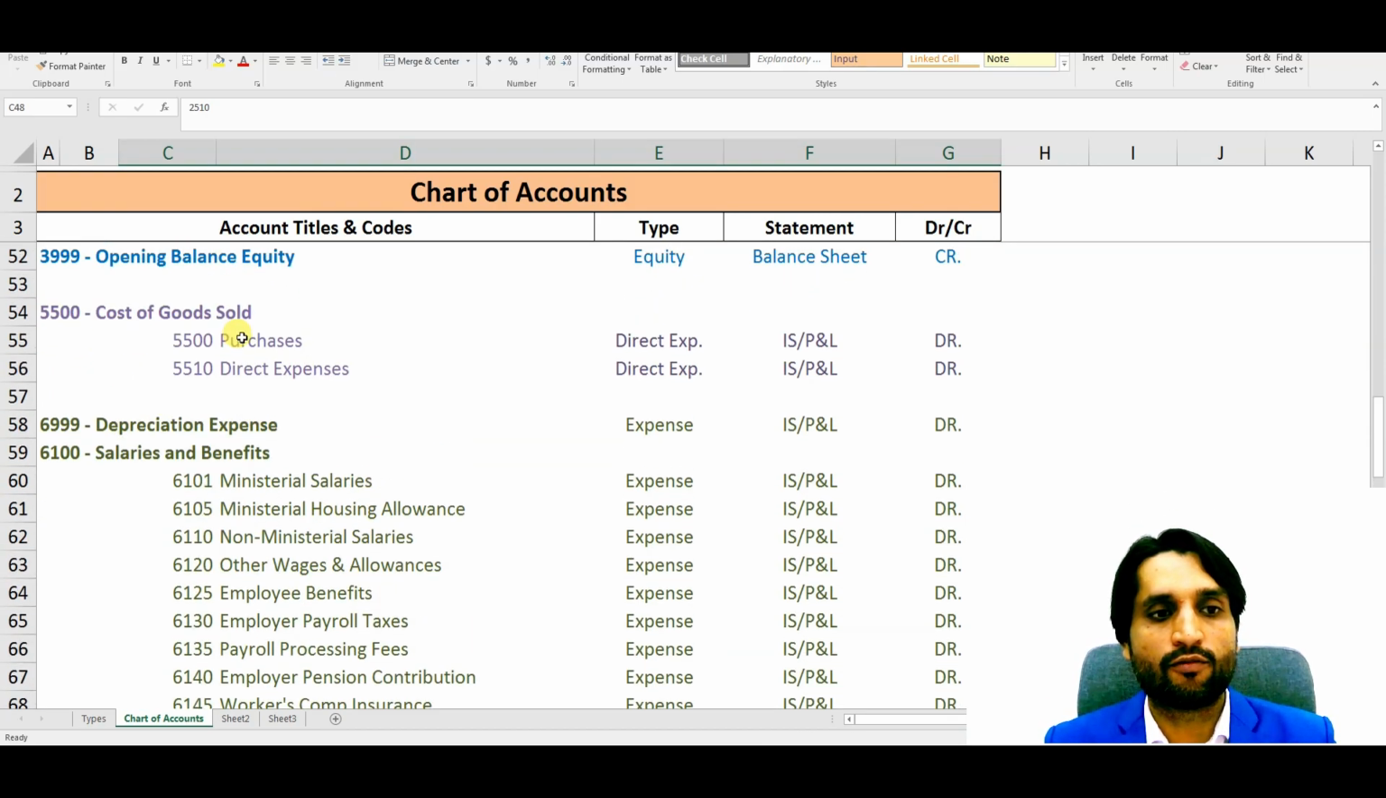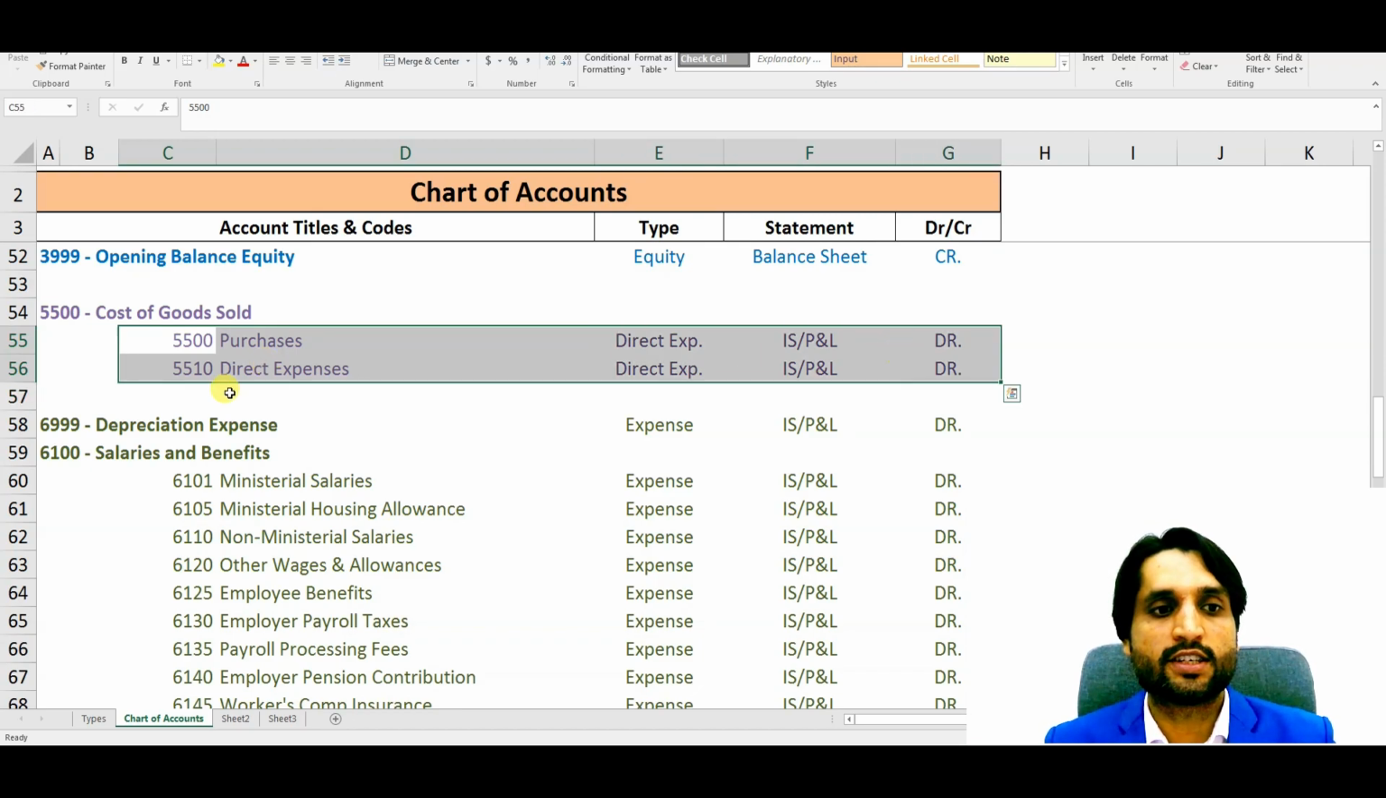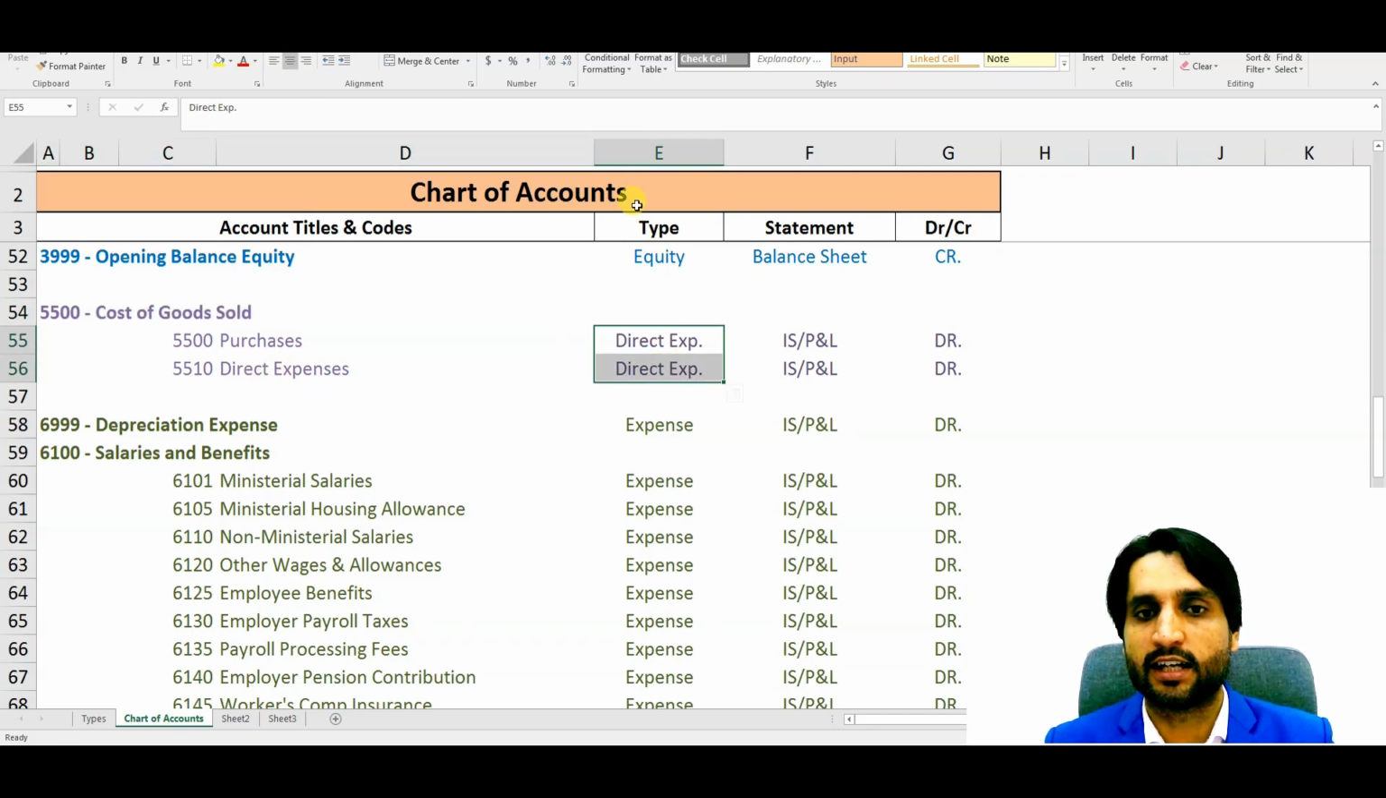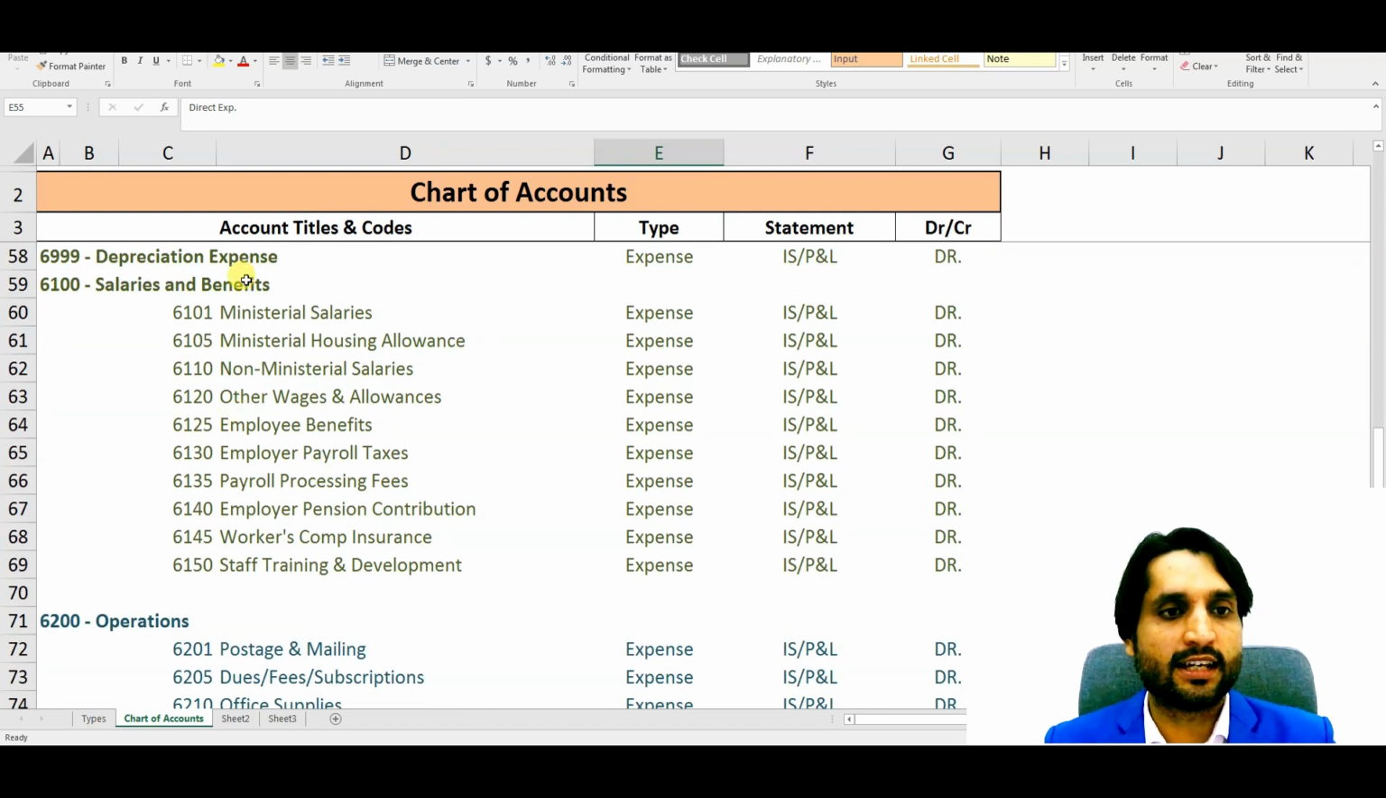Now here we have cost of goods sold starting with 5500 and it has our direct expenses, which are 5500 purchases, 5510 direct expense. If we need to know the cost of goods sold expenses, we just need to go to this account and print the report along with the summary of all the existing sub accounts. These are direct expenses, reflecting in the income statement and profit and loss account and always debit. Here we have depreciation expense, 6999 is the code, the type is expense, reflecting in the income statement and always debit.